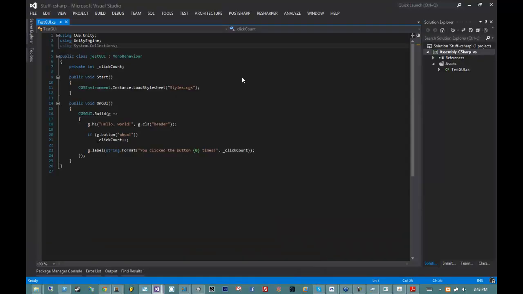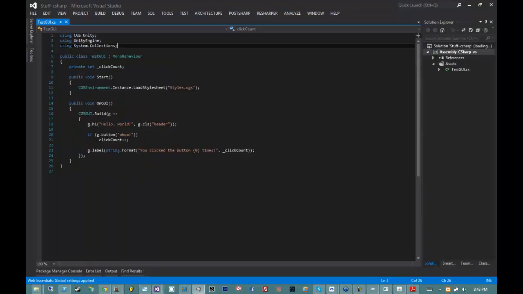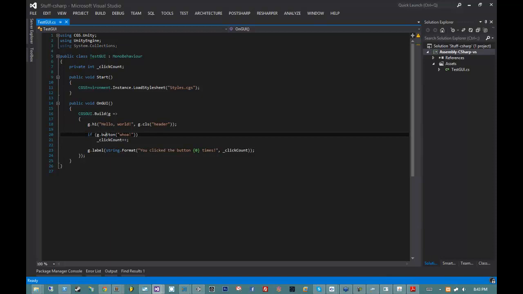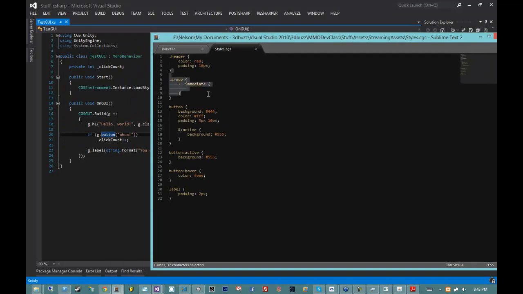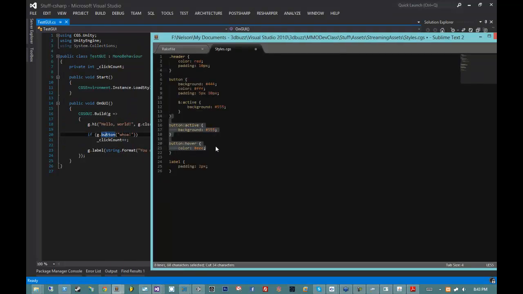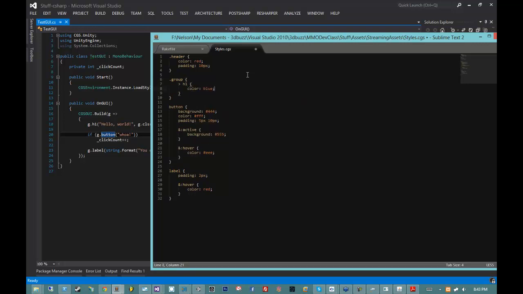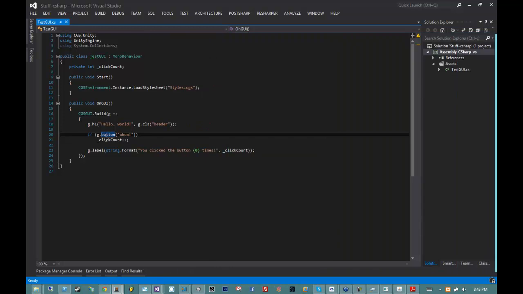So now, according to this code, we have a button, right? And we also have an active state on it. Let's go ahead and add a hover state on it. And then let's remove our active and hover from here. And on our label, let's go ahead and do a hover state color red. And then let's add a .group. The .group h1 will have a color of blue.